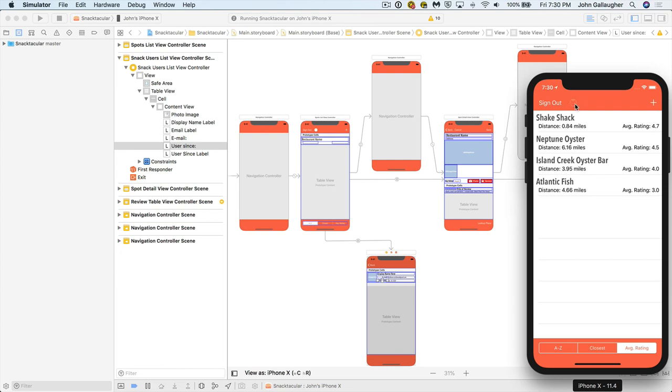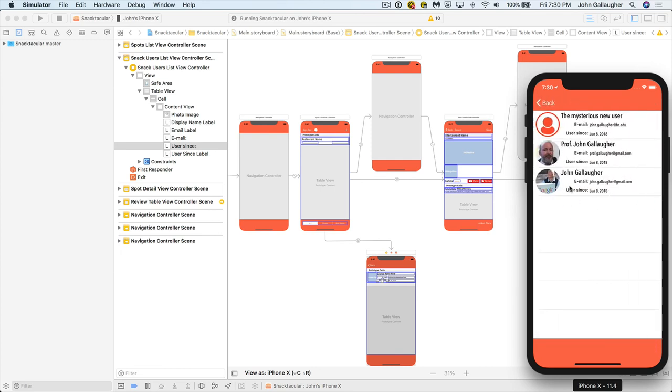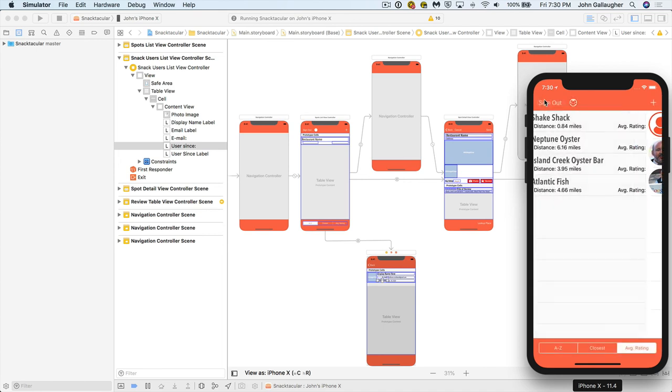Now, also, if we click on the number of users in here, we can see these are all the users that are in our system. You're going to learn how you can create these rounded profile images as well. So that's what's on deck for Snacktacular.